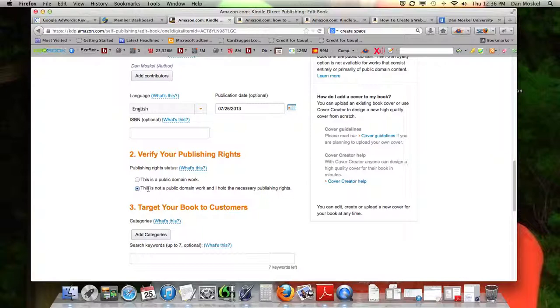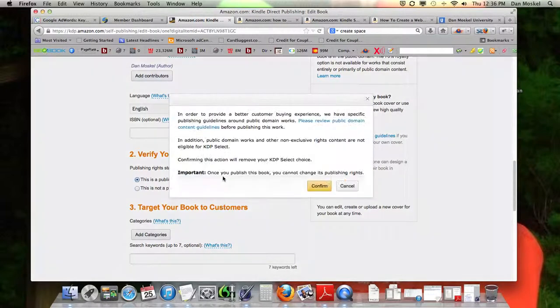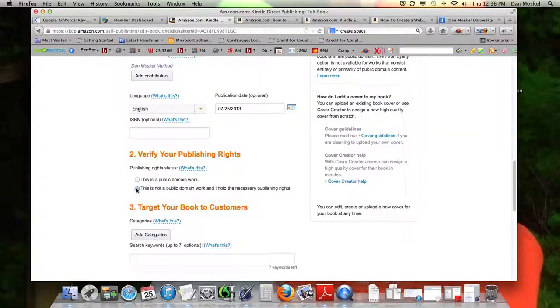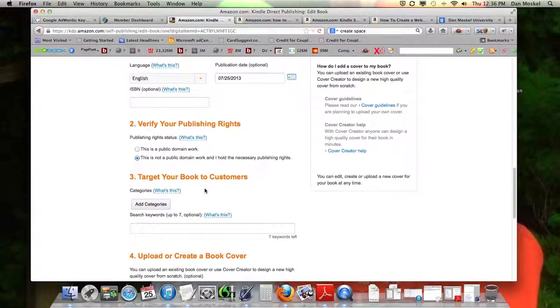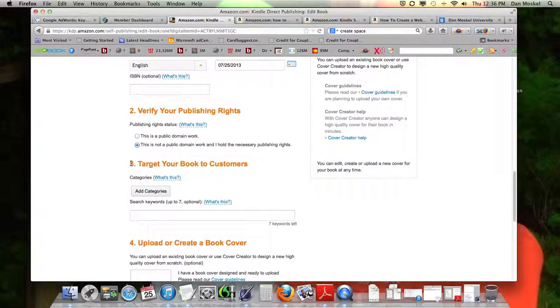So if it's your writing, and you haven't given everybody else access to it or sold your writing, then you can click this is not a public domain work and you hold the necessary publishing rights. Also, just click this what's this thing, and Amazon will give you more details. So check out the details if you have any questions. So for our example, we're going to say this is not a public domain work and you hold the necessary rights.